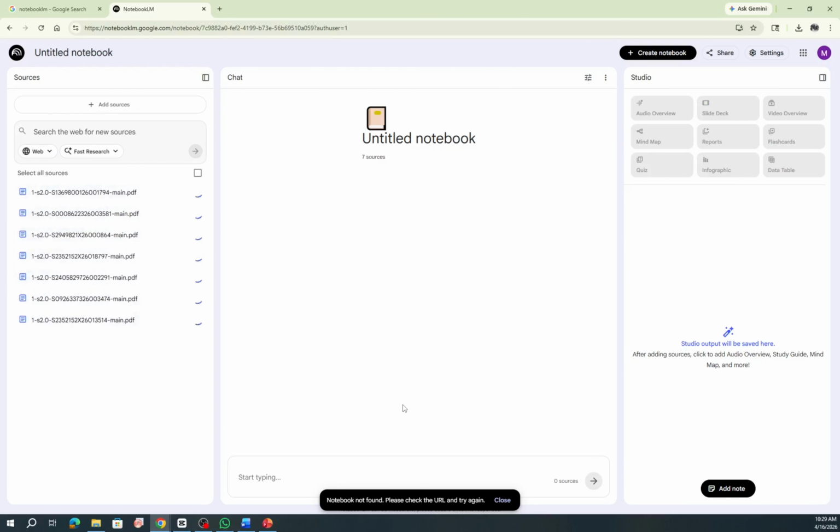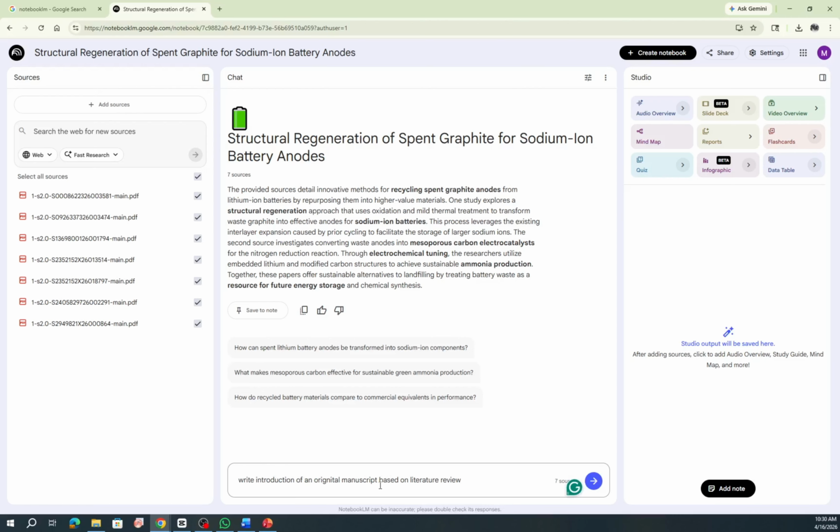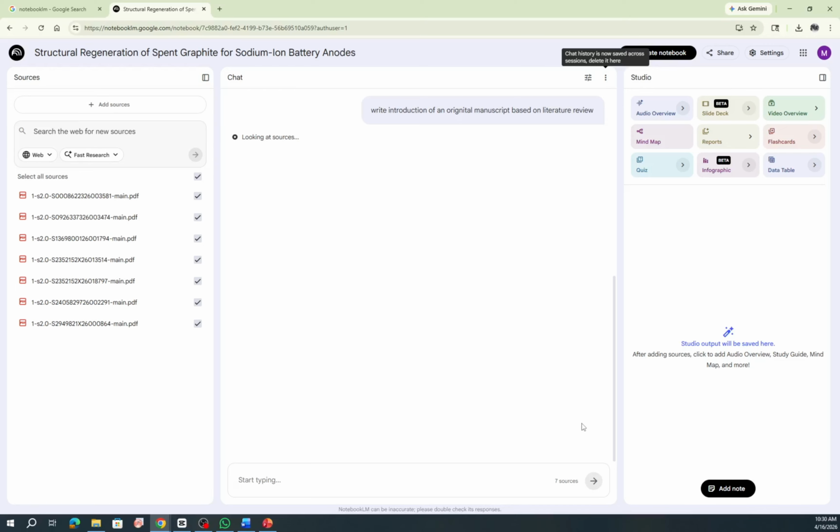I am going to simply write: introduction for an original manuscript based on the literature review. Because the introduction takes a lot of time, try to read the papers and select some sentences which can be used for our article. So simply write this sentence and just press enter. Let's see what it's going to give us.